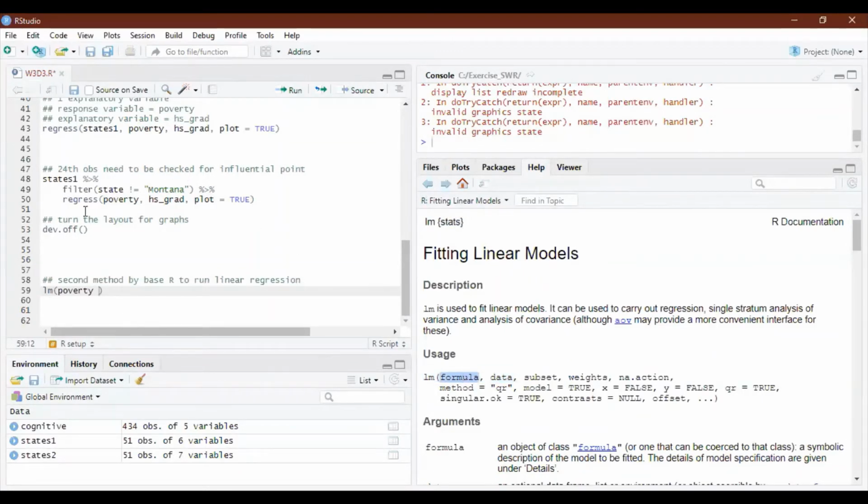Okay, and then we need to put the formula here. Okay, remember in regress function we do not have to put any formula. You just to specify the data set first. If you're using piping function, no need to mention the data set, and then you put the response variable and then the explanatory variable. Here the sequence is the same, but you have to put as a formula. So how do we write formula? With the tilde sign, okay? And then we give HS graduate, okay? And then data is equal to states 1, okay?